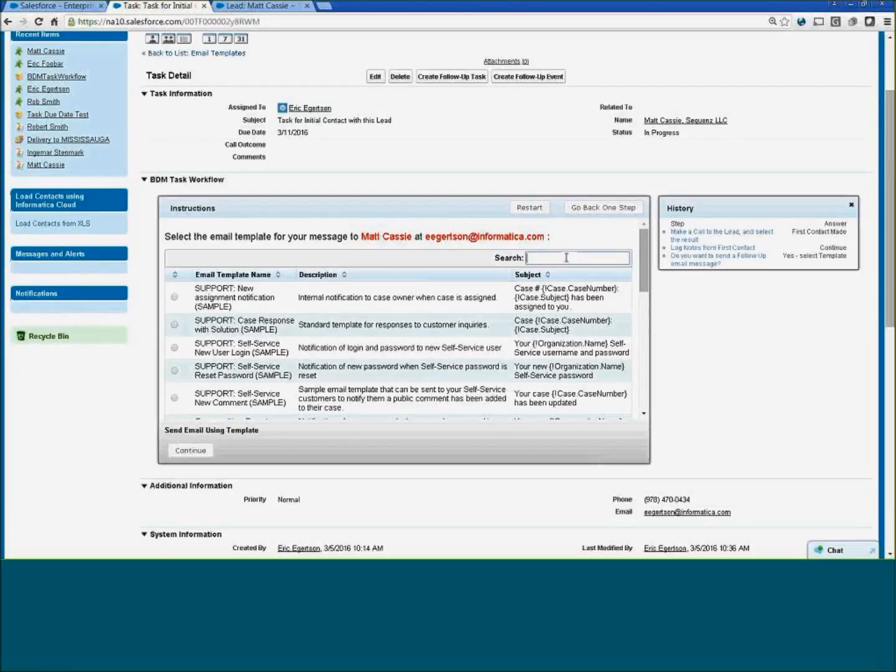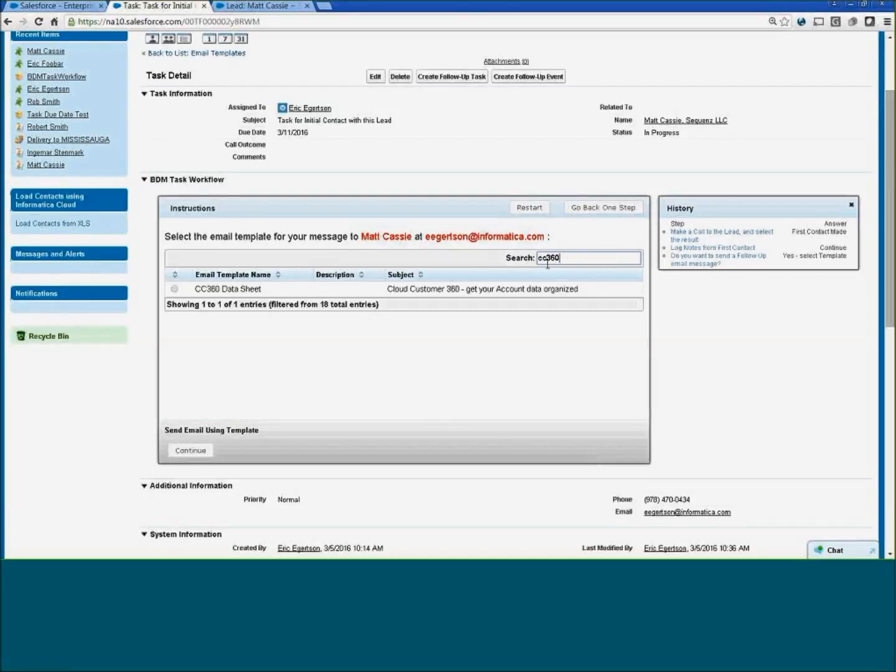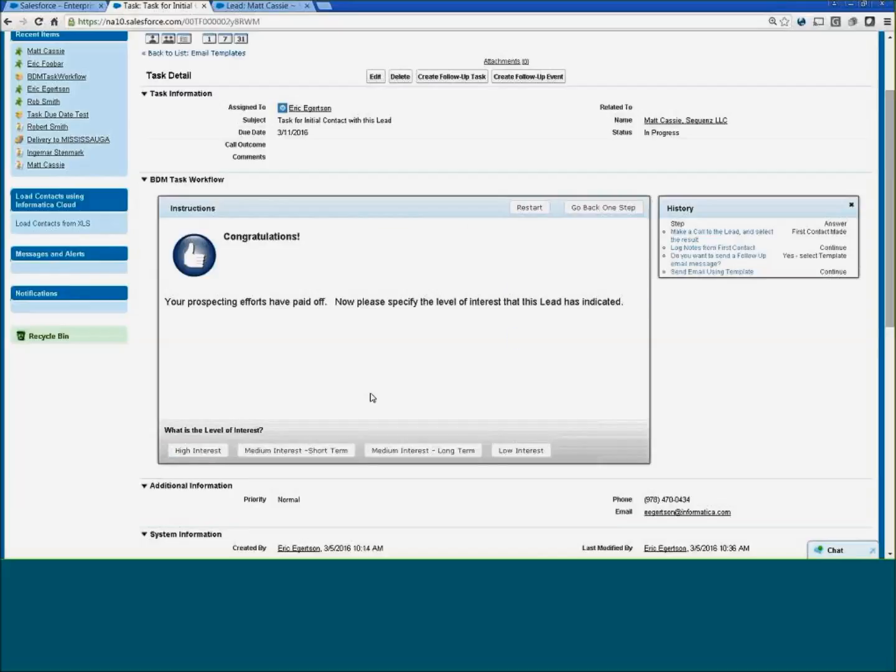So I'm going to send an email from a template. Specifically, I'm going to look for something about CC360, our Cloud Customer 360 product. There's the data sheet, so I can send that. And now it says, hey, congrats, your prospecting efforts have paid off. Specify your level of interest. Let's say you had high interest.